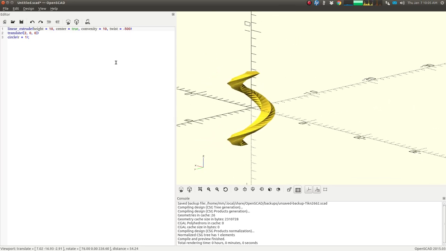Okay, so there's the linear extrude command and the text command. I hope you enjoyed this.